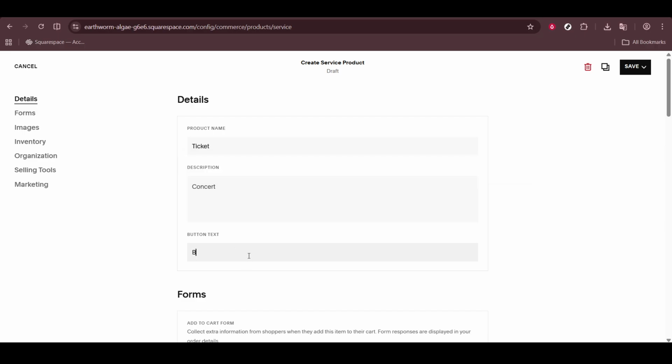This is your chance to collect attendee information at the time of purchase. Add fields for the buyer's name and email at a minimum, and consider a field for attendee names if someone is purchasing multiple tickets. Keep it short so checkout stays quick, but gather what you need for check-in and confirmations.